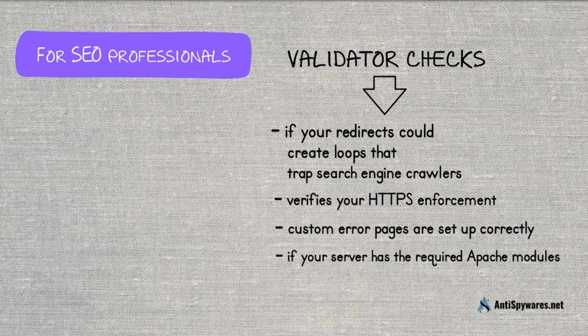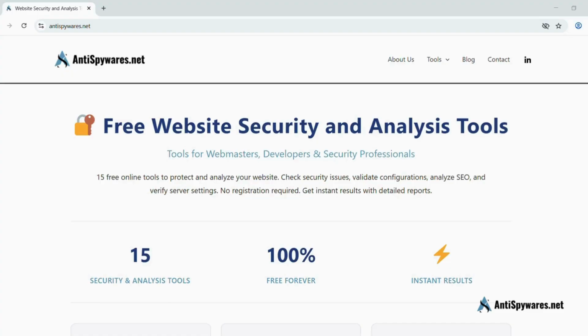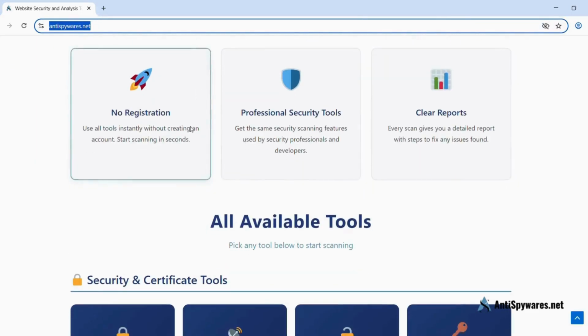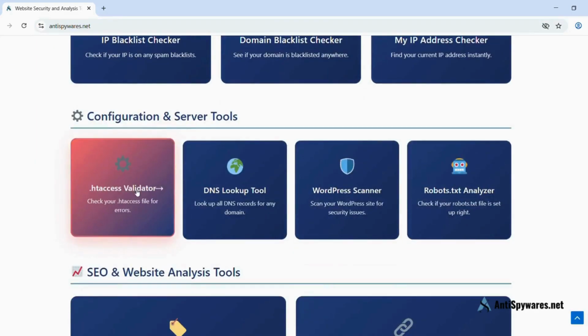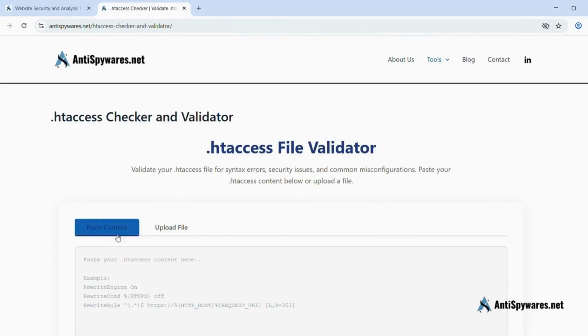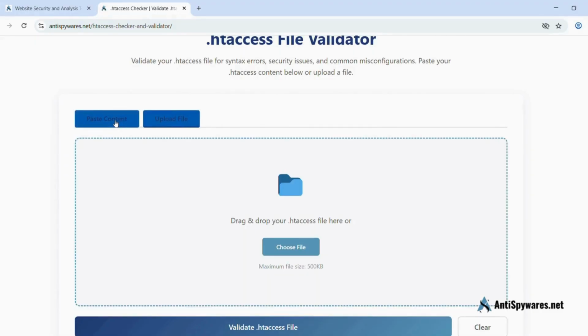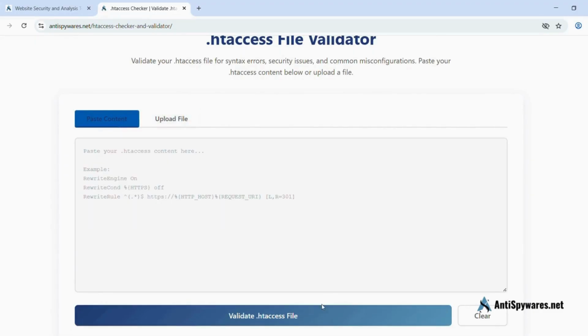Now, let me walk you through using this tool with an example. Step 1 is to access the tool. How would you do that? Go to antispywares.net and find the htaccess file validator, which is a free tool available there. You'll see two options. Either you can paste the content of your htaccess file or you can upload the file directly. I have an htaccess file here that contains some intentional errors, so we can see how the validator works. Let me show you what's inside.